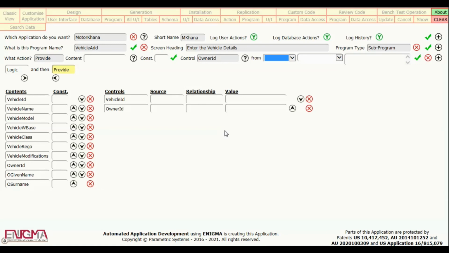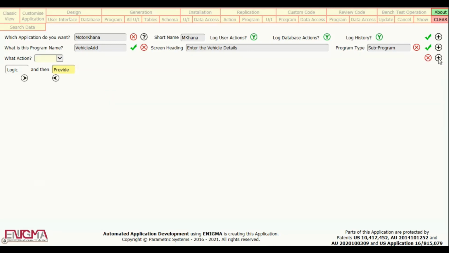With vehicle mod, the provide action causes Enigma to recognize the information values, and allows Enigma to display as many of the values as have been returned from the database. Not everything that is requested has to have a value. Both programs will populate a user interface with the information that they have found. Specification of the user interface is covered in the next video.